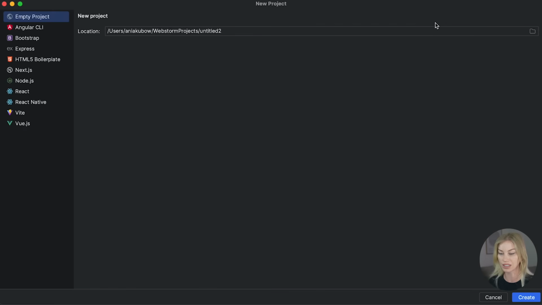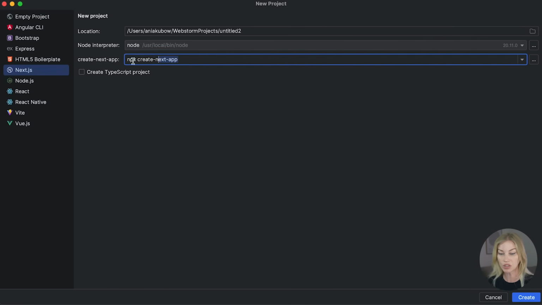So what I'm going to do is select new project. And because I'm using WebStorm, I could just go ahead and select Next.js, which will give me the command in order to spin up a Next.js app. Don't worry if you don't have WebStorm. I'm going to show you how to do this as well using the terminal.